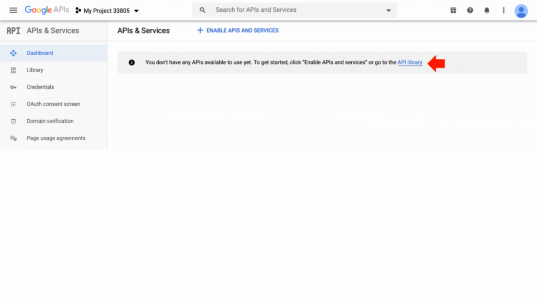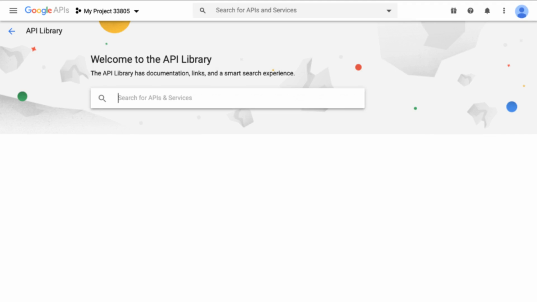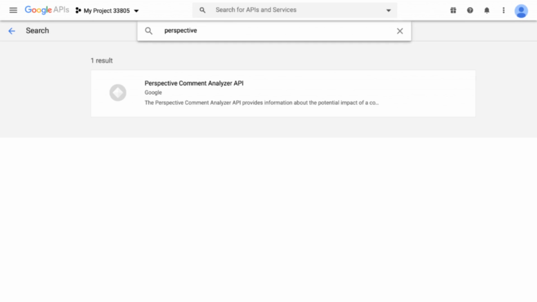Step 7. Once you have created a new project, you have to specify which APIs you need. To do this, please click the API Library hyperlink. Step 8. From here, type Perspective in the search bar to search for Perspective Comment Analyzer API. Step 9. When Perspective Comment Analyzer API pops up, click on it.